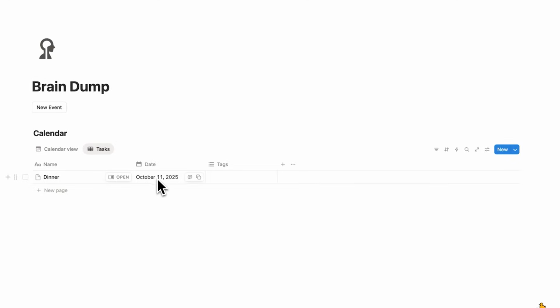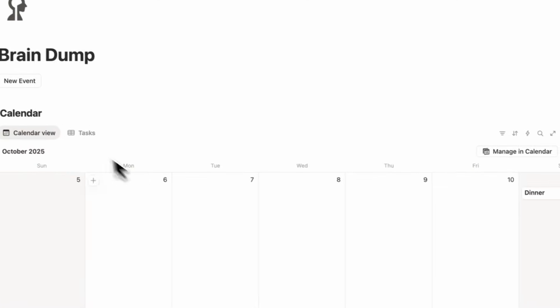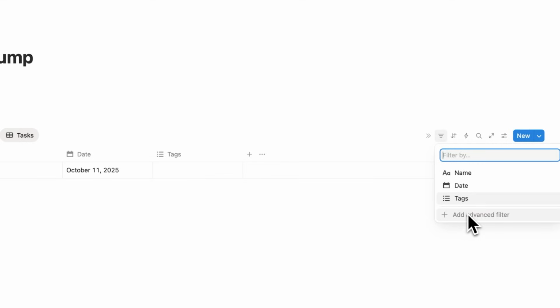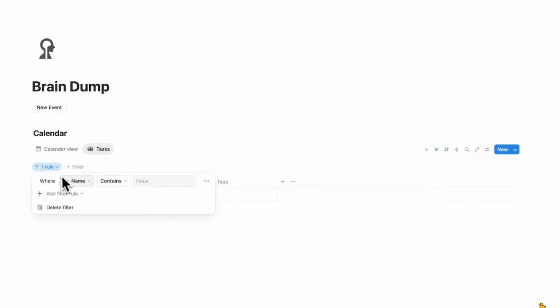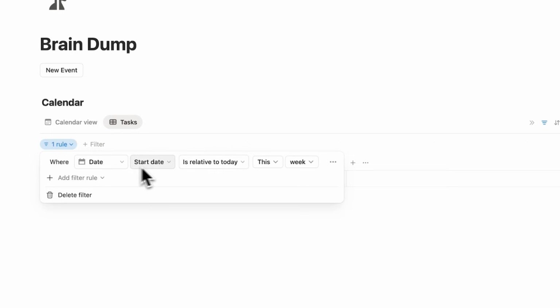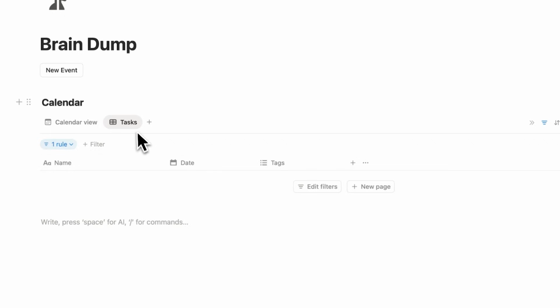But I don't want to see the tasks in here that have a date associated with them because they're showing up in my calendar. So what we're going to do is use this thing called filters. So I'll click here on the filter. I'll click on advanced filter. And here what I'll do is change where the date, start date, is empty. So that here is now my new rule under this tab.